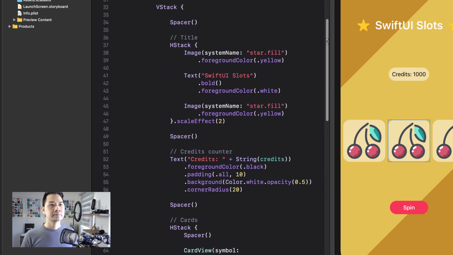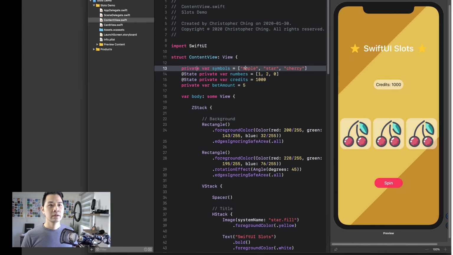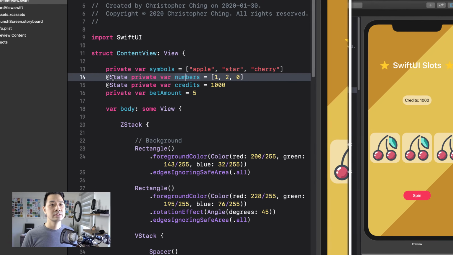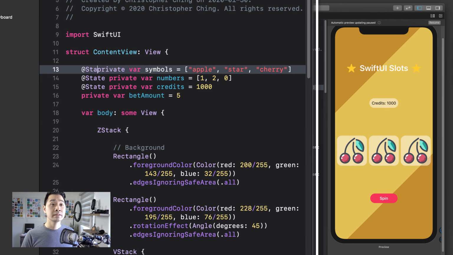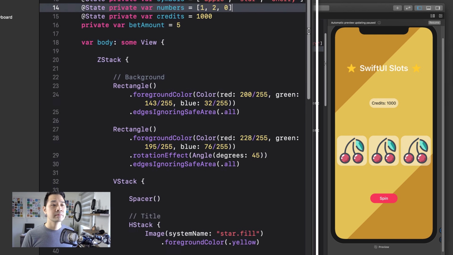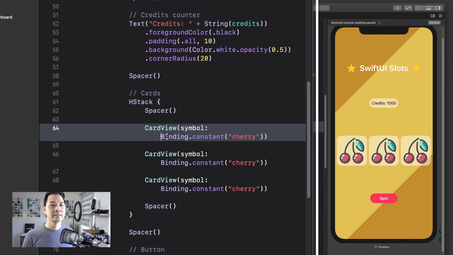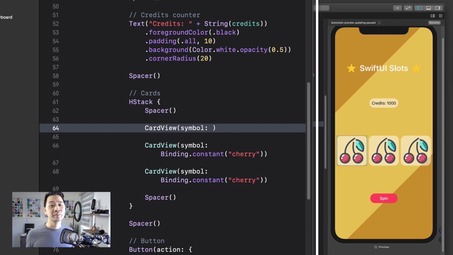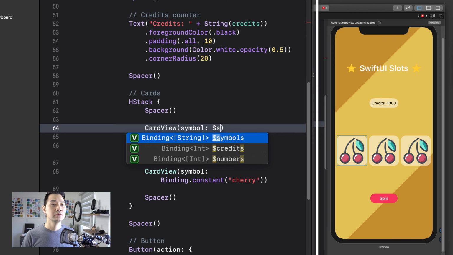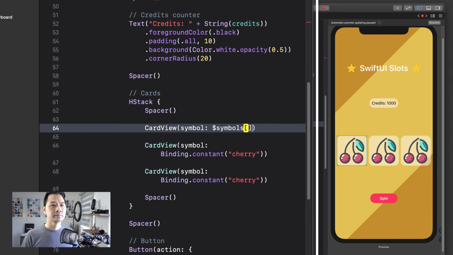Up here, my numbers, this is already a state property. I'm going to change this to a state property as well. Now I'm going to go down, and instead of passing in a binding constant for cherry right here, I can pass in a real binding from the state properties that we declared up there. So we have symbols, and then inside here I think I called it number, right? So this would be 0.